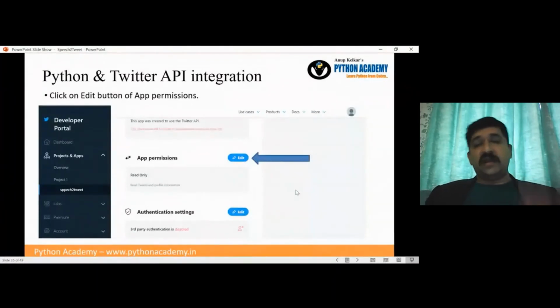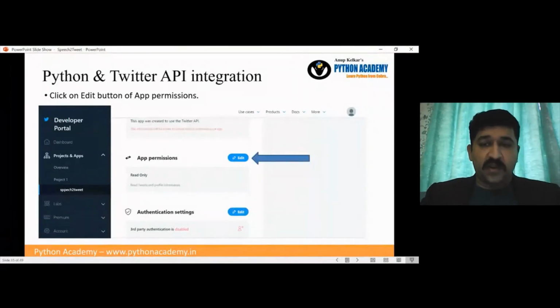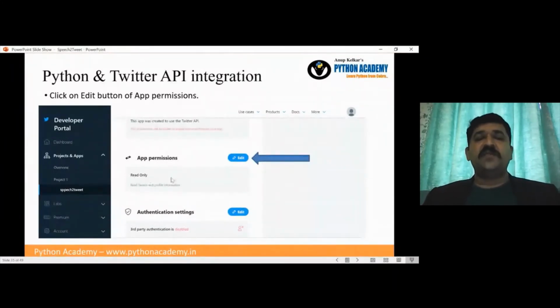Currently in our project, what we are going to do is speak something and a tweet will appear on our Twitter account. For that purpose, we have to change the permission from read only to read and write. If you are using this just to fetch tweets from online, then there is no need to go ahead with that. If you are not, then this is required.